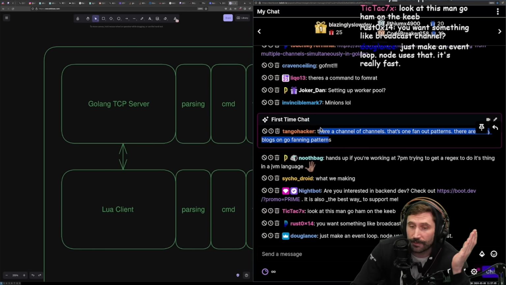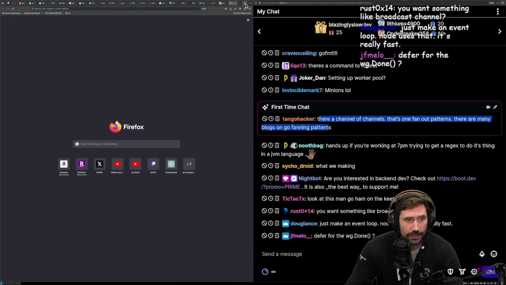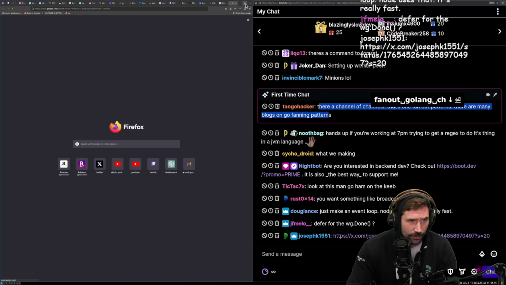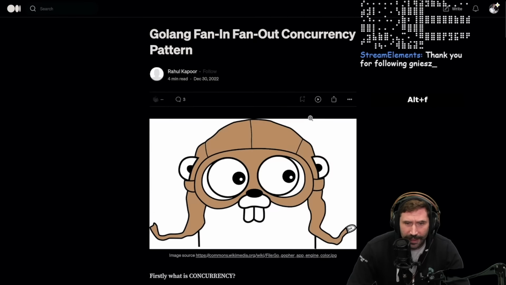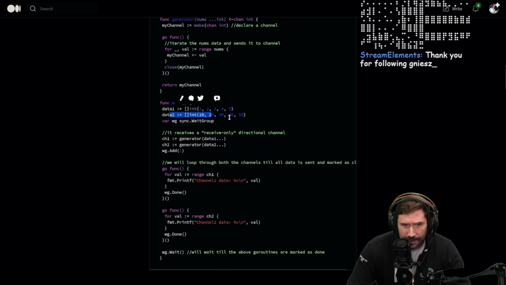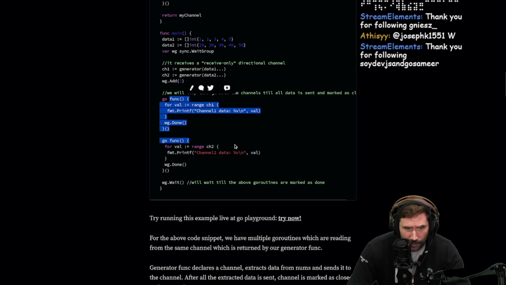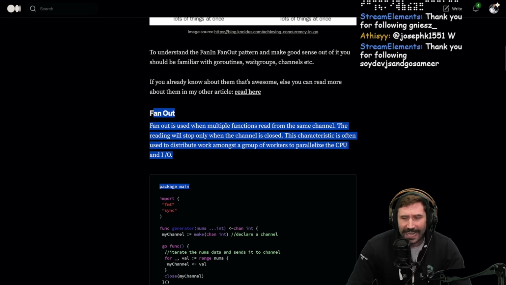I looked at like three or four blogs, and some of them are just straight up wrong. Like, fan out Golang channel, right? Dude, like this one, you're not even fanning out. Look at the example. It creates data one, it creates data two, it creates one generator, it creates two generators. These are two separate channels. You've made two separate channels, and then you read one channel, you read two channels, and you call it a wait. This, my friends, is not a fan out.